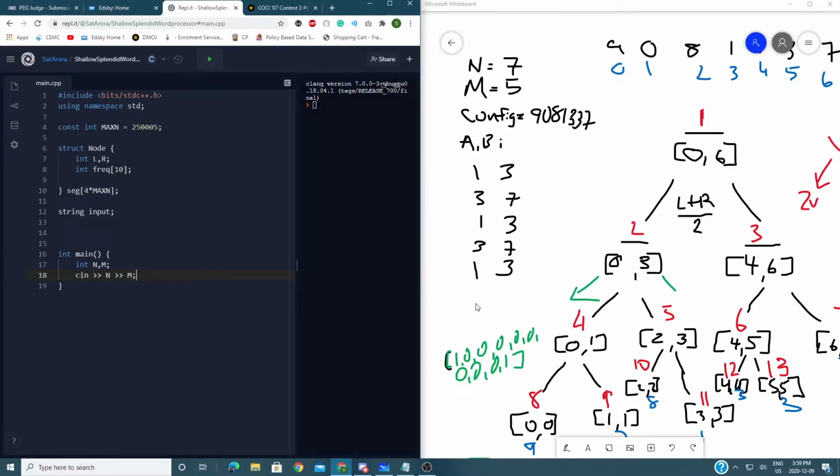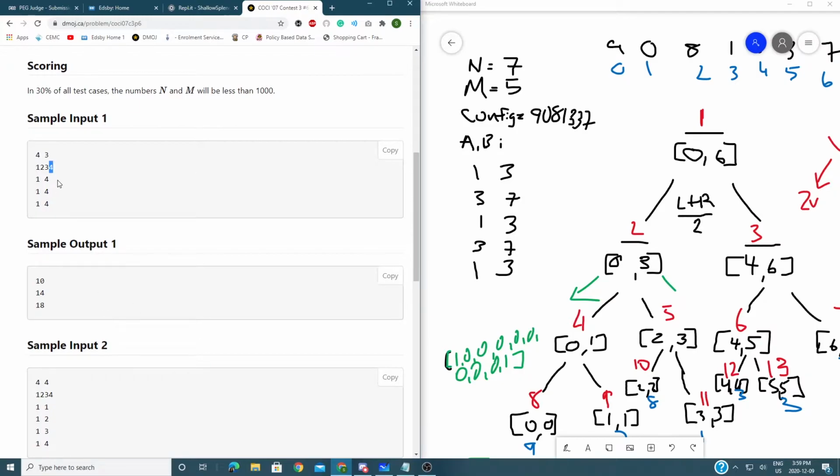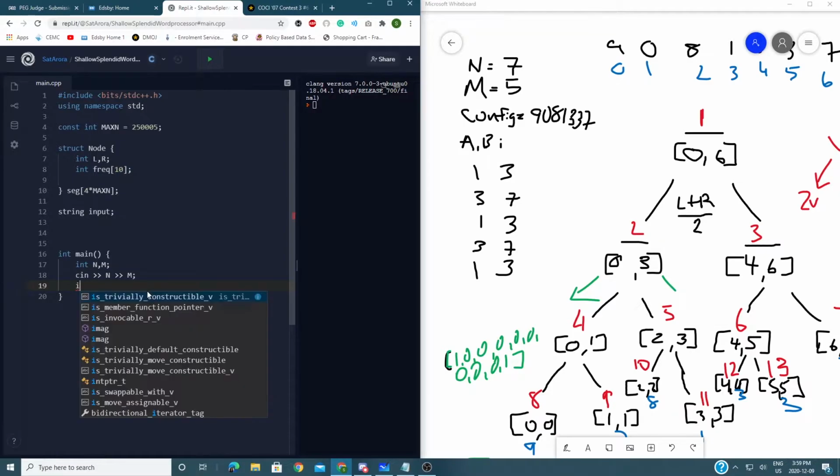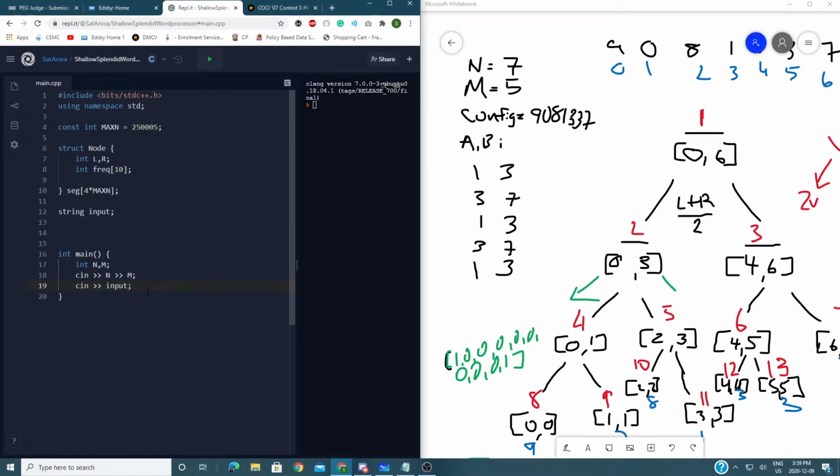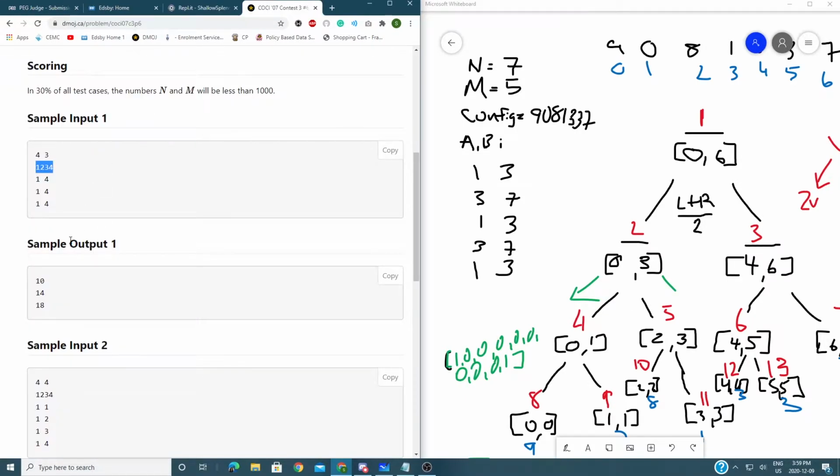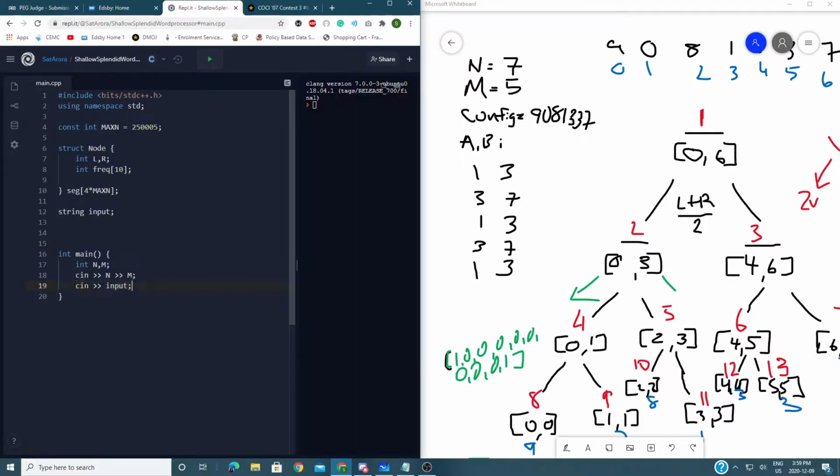of time. Okay, so we're taking in our input, and then now after comes the string input. So it's literally just taking in cin input. So this is inputting the string, and then after you have all of your queries. So that's all of your queries. But before that, build the tree.